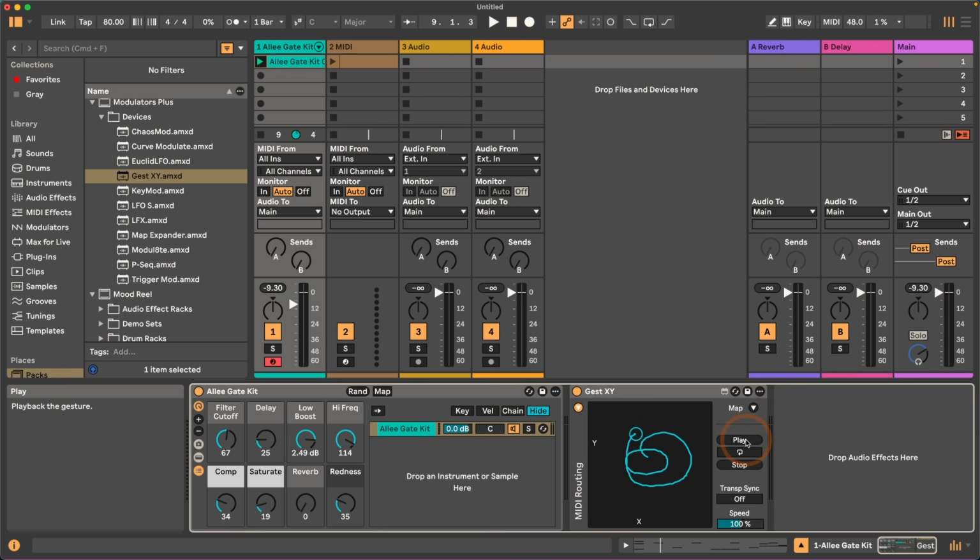You can click on play to play again. Stop if you want to stop it. And here you can turn looping of the gesture on. So when I click on play, it will just continuously loop.